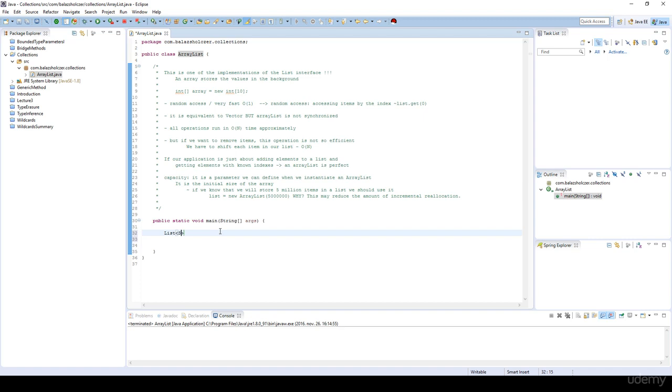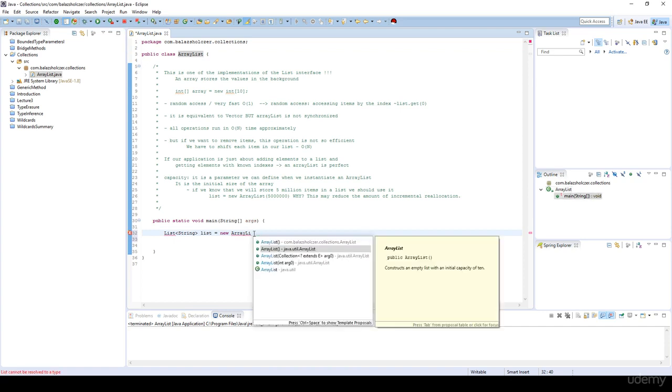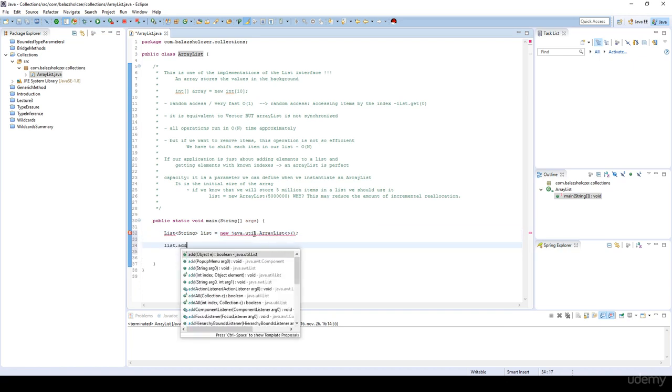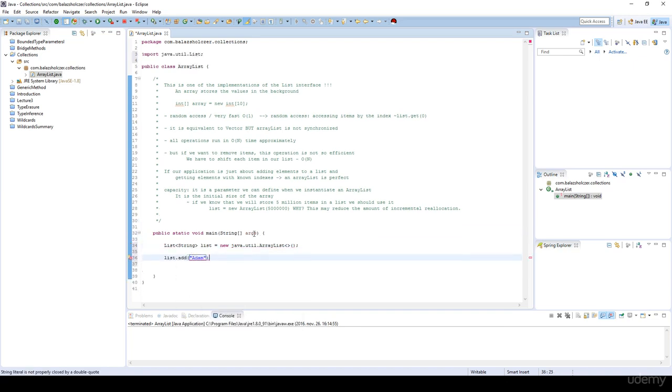Okay. So let's see the concrete implementation. We have the list of, for example, we would like to store strings, and I'm going to have the name list, and we have to instantiate this new array list. Don't instantiate our class because this has the same name as the java.util.ArrayList. So let's instantiate java.util.ArrayList. If we want to add some items, for example, I add Adam, I'm going to add Joe and Kevin, for example.